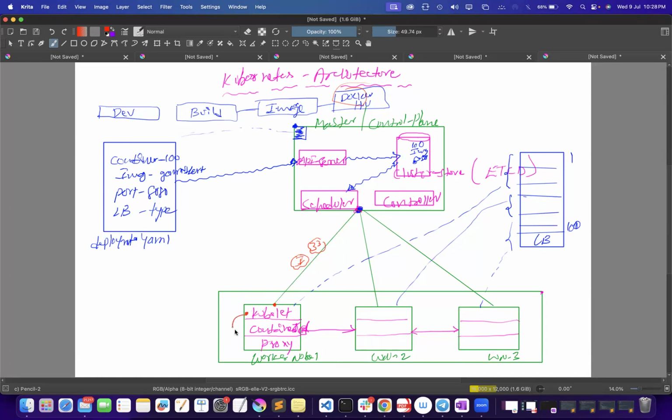It gives that image to another component called containerd. What is that? Containerd. See, if you look here, nowhere is Docker used. Containerd is like a mini version of Docker. It's a stripped down, trimmed down version of Docker. It is a mini Docker. I'll explain more about containerd later, and you'll get the clarity.